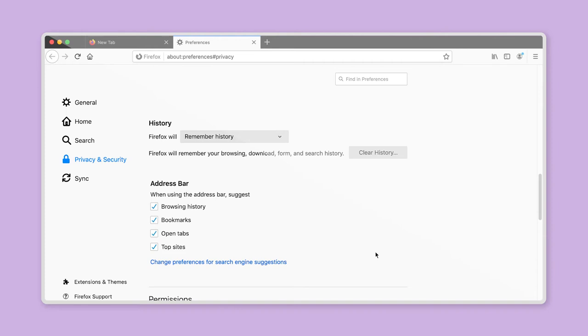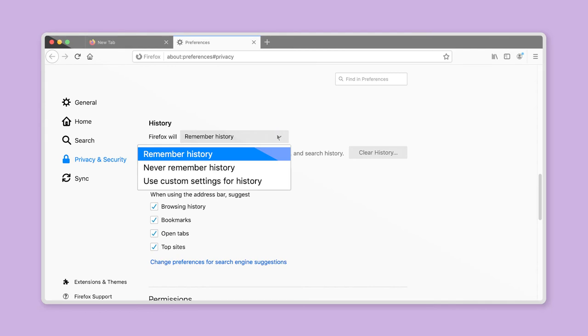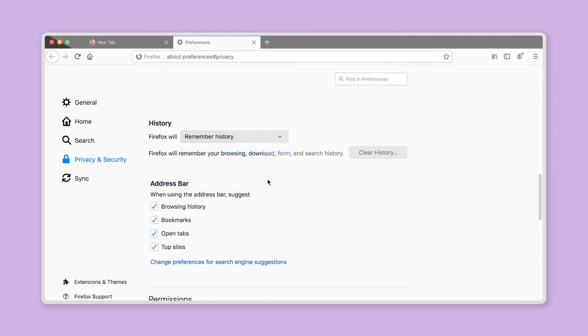Interestingly, Firefox has a very useful feature that avoids you having to do this tedious activity repeatedly. This is an option that allows you to select how you would like your history saved. Click here and you will see the various options. Remember history, never remember history, and use custom settings for history. Decide which of these options suit your needs best.